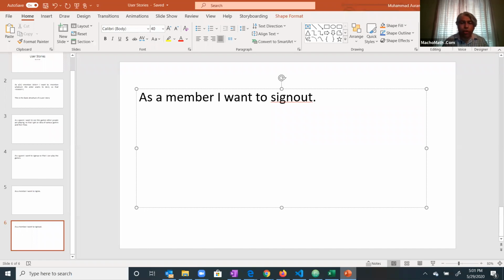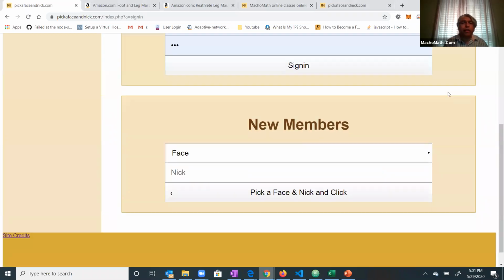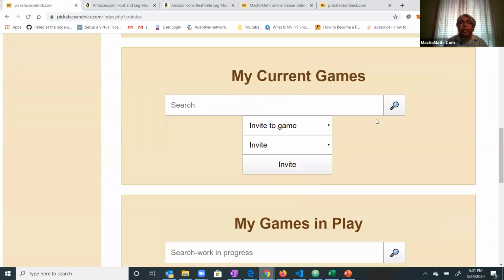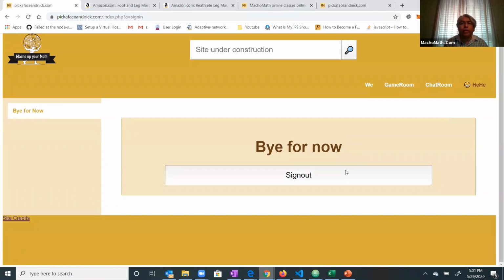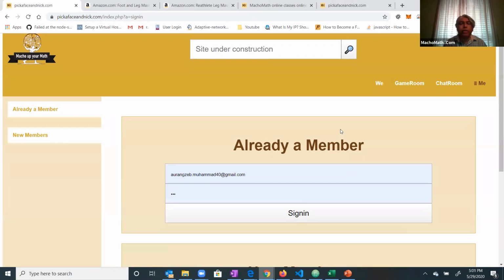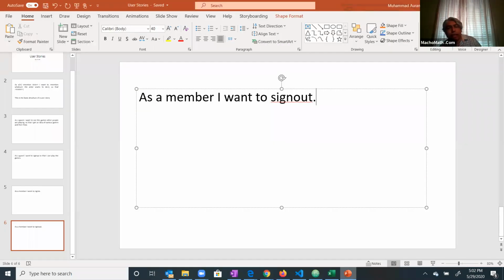Right? So if I take you to the project, you come over here, you can sign in. And once you are signed in, you can play the game and you can come back over here and you can sign out, right? So basically, you can do all these various things. And this is possible because we wrote these user stories as is, right?